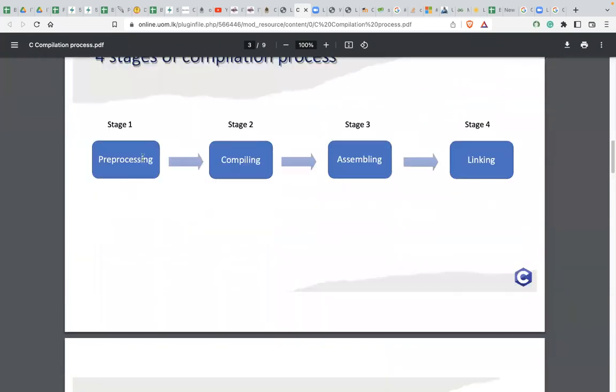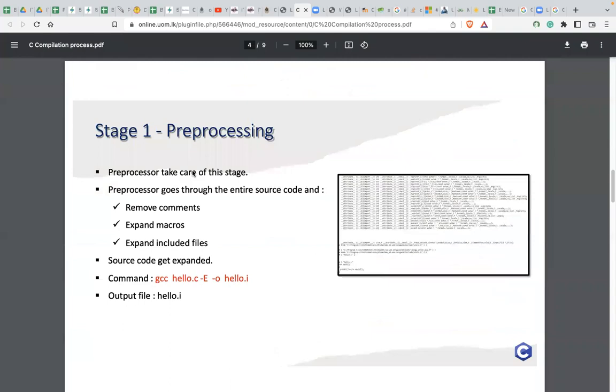When you come to stage 1, pre-processing, the preprocessor takes care of this stage. The preprocessor goes through the entire source code and removes any comments. If you have any comments in your program, they will be removed because comments are not going to execute. Therefore, it removes the comments and expands the macros. If you have written any macros in your program, they will be expanded and replaced with that particular value, and it expands the included files.